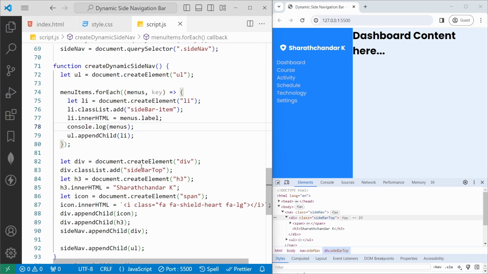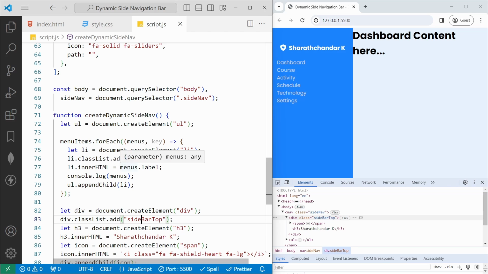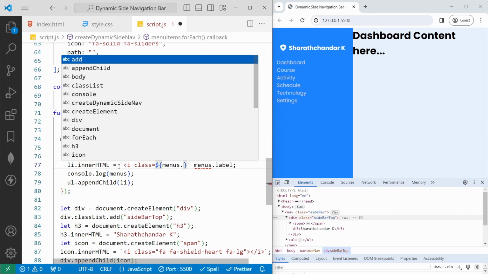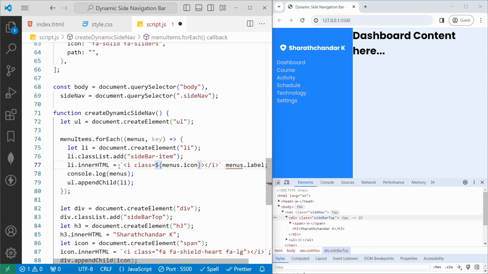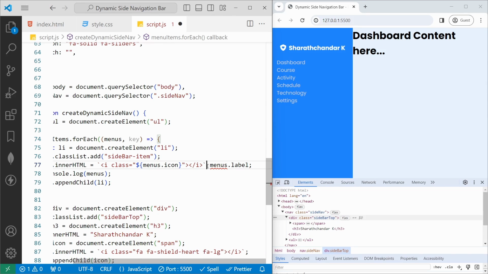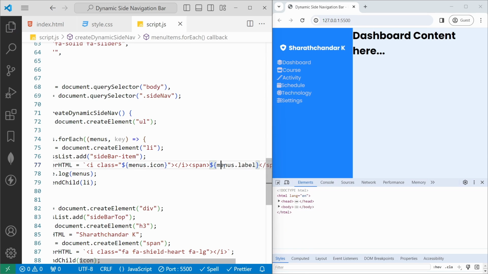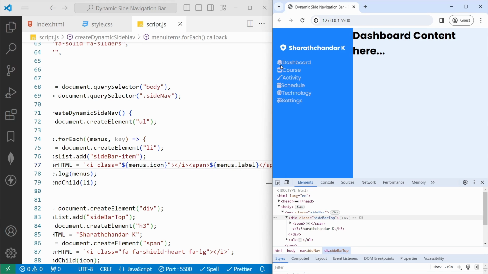So again I will jump to the script.js. In the script.js, in the innerHTML we will append the dynamic icons. So again with string concatenation of i with class, we are going to append the string concatenation with the value of menus.icon. I will close the i tag here, and then I will add the menus label into a span tag inside this. So with the span tag, again with string concatenation, I will set the menus.label. If we save, now we can see the icons with the name.